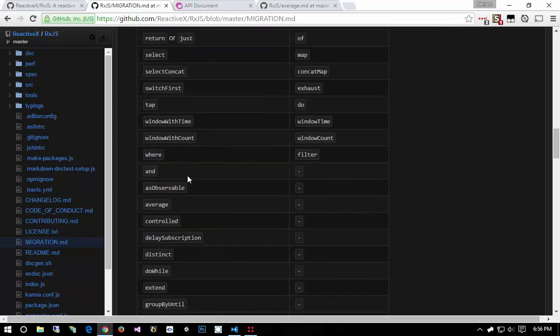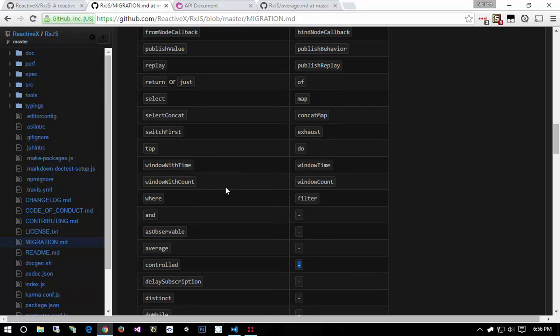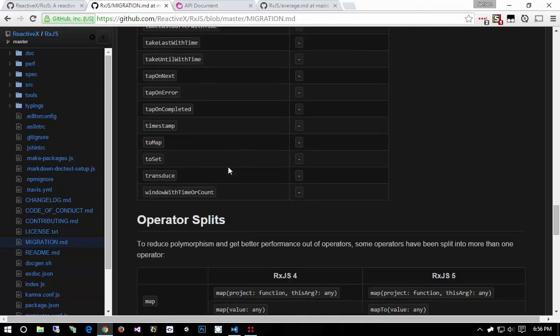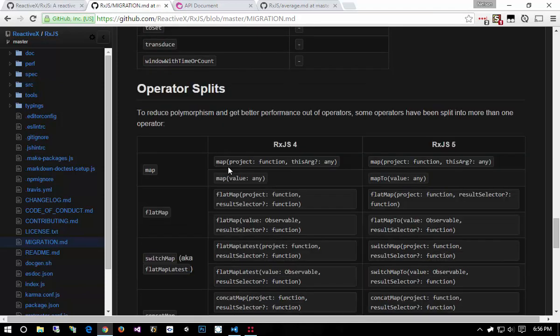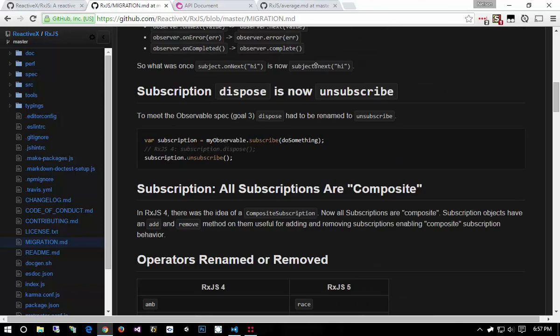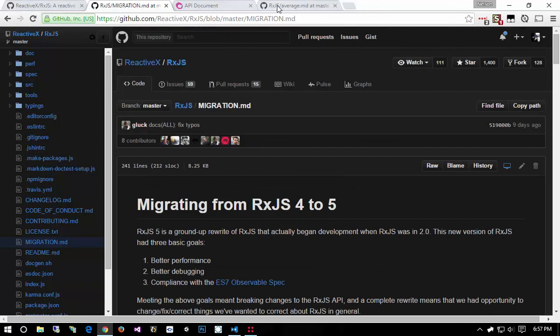As you see, some operators have been nuked, whereas select has been renamed to map, return was removed and turned into of, for example, and replay is now publishReplay, and so on and so on. It also splits some operators. For example, delay used to be just one function with two overloads, but now it's two functions: one called delay and one called delayWhen. So it's important to understand the relationship between these two repositories.